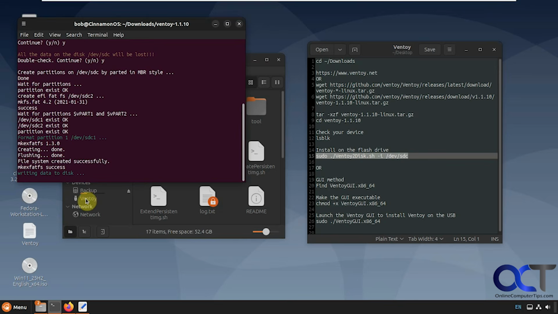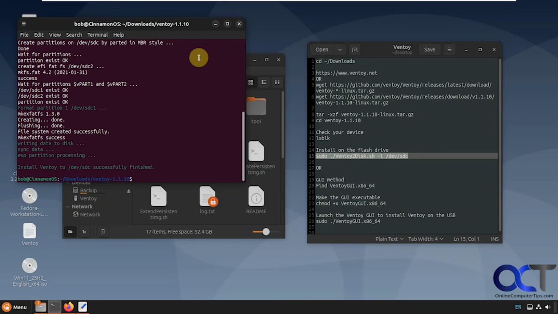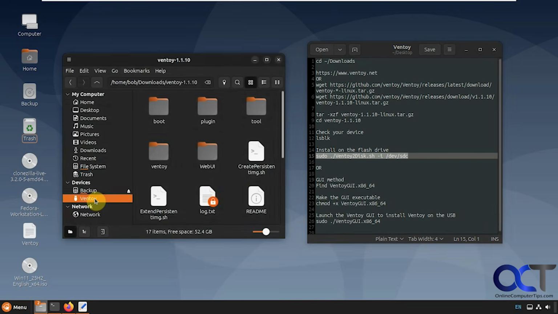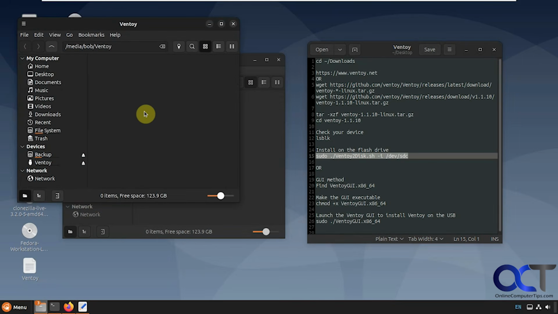You can see it's changing it to Ventoy right there. All right, so that's done. So here's our Ventoy drive. So all we would need to do now is just drag and drop our ISO files into it, and that's all we need to do.